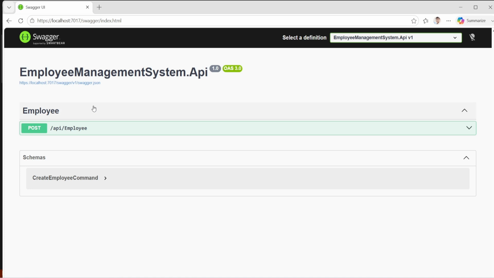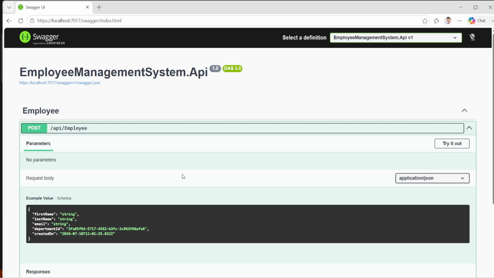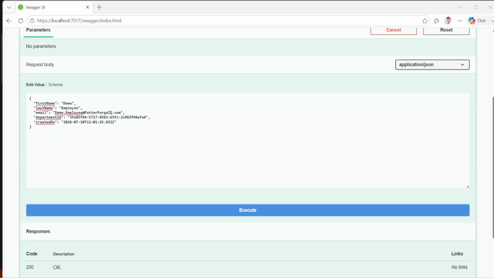Excellent. Our application is now up and running and Swagger has been launched successfully. This is the moment where we will verify that all the pieces we have built are working together as expected. Let's test our first API. This endpoint is responsible for creating a new employee. I will click try it out and provide the required employee details. Once I click execute, the request will begin its journey through our clean architecture.